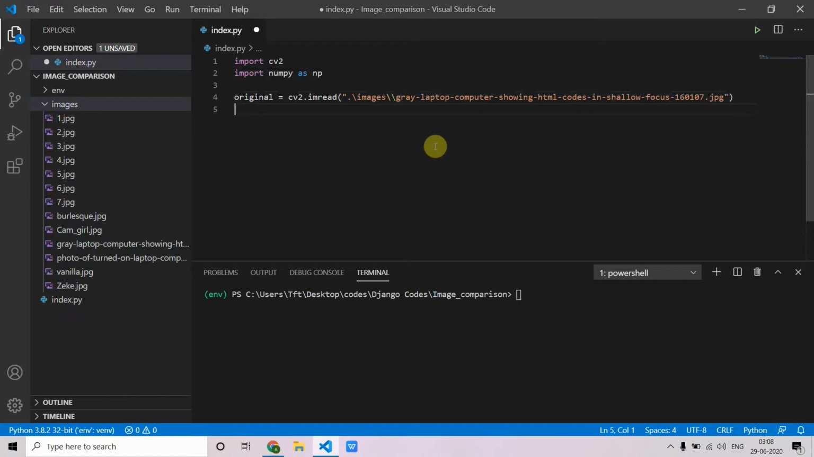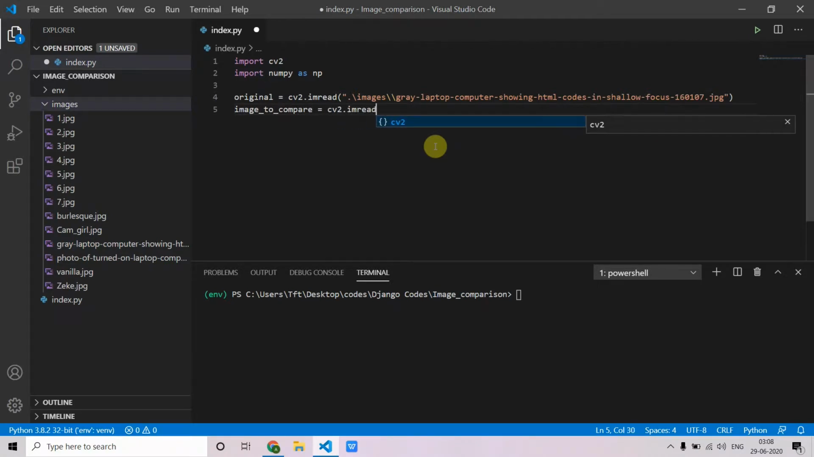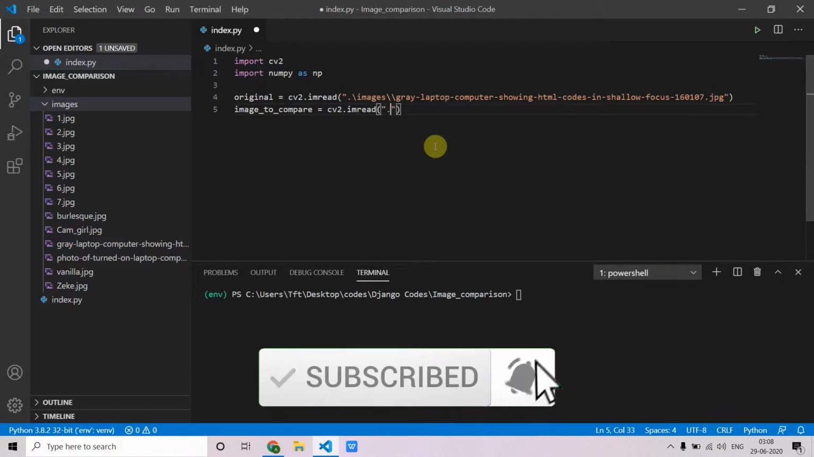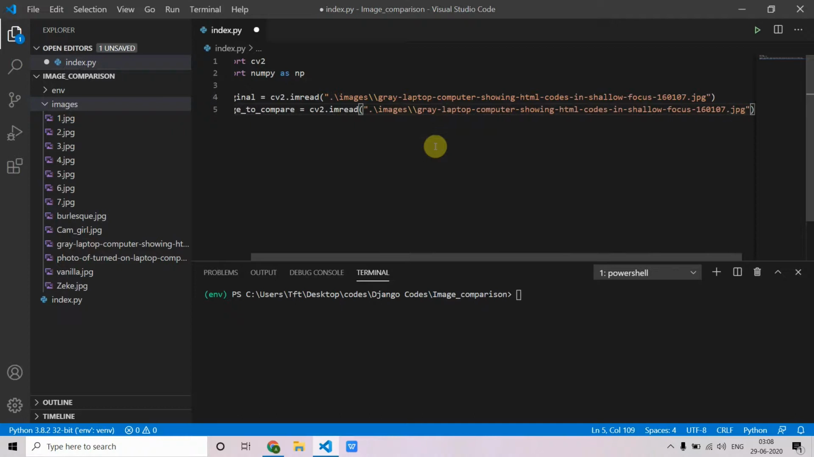And the second image, which is image to compare or find similarities. Create a variable called image to compare and read it with the same function. I'm going to take the same image to find the similarities easily between the images.